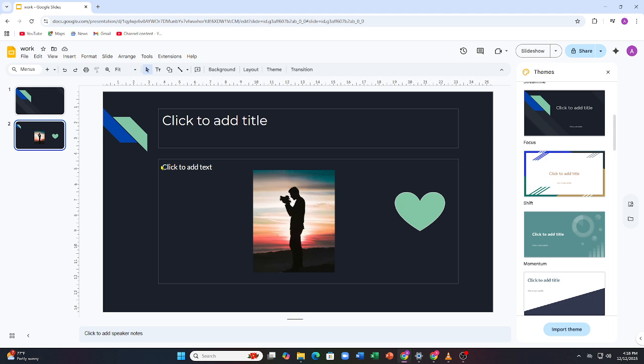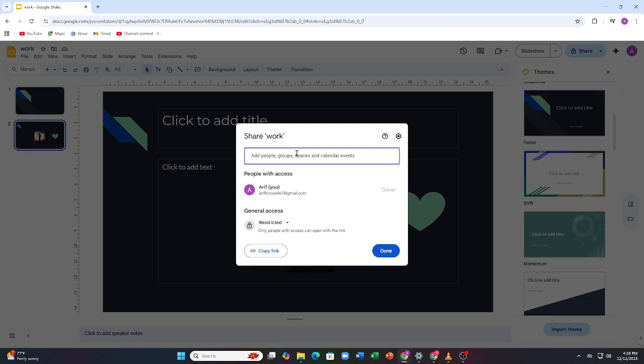Sharing is also super easy. Hit the blue Share button, enter an email, and choose whether people can view, comment, or edit. You can also create a link for quick access.